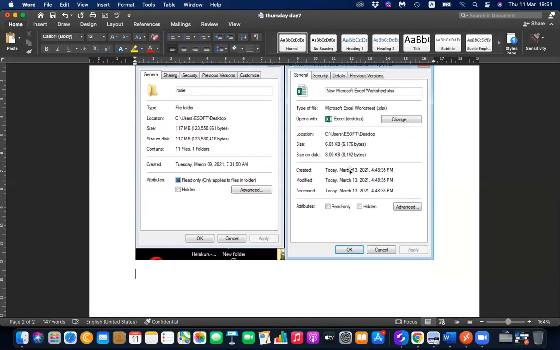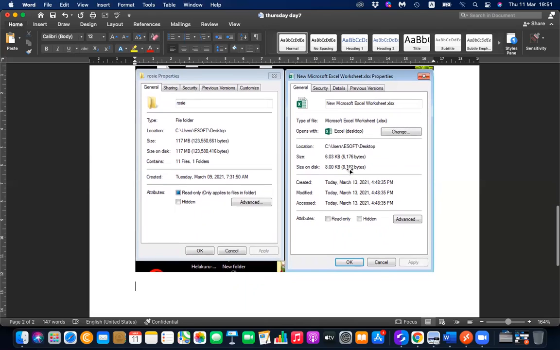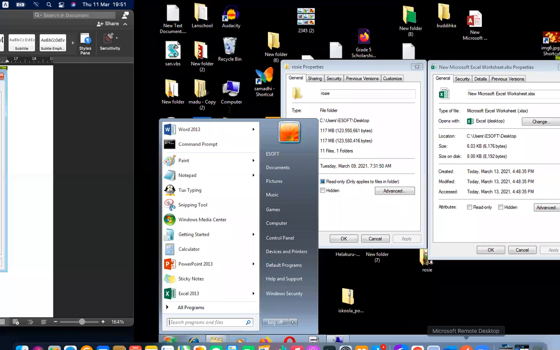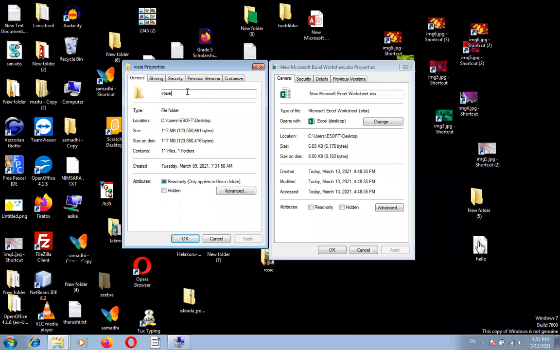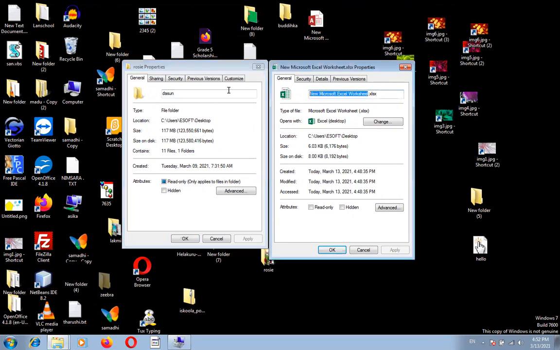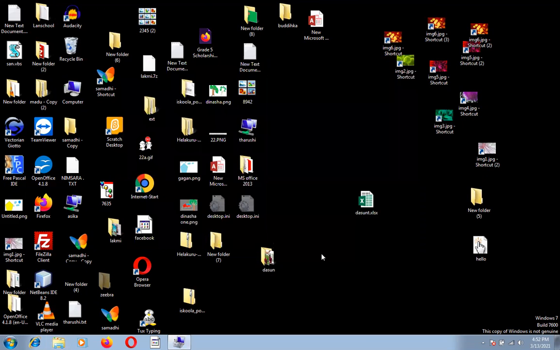Now I just want to explain you different components with their usage. The first one is the name. Here also you can change the name. You can go to the file, and in this box, you can change the name. This is another way of renaming a file. Let me give this as Dasun. Here also I'm going to rename as dasun.xls. And when you click OK, you can see the folder and file name has changed.